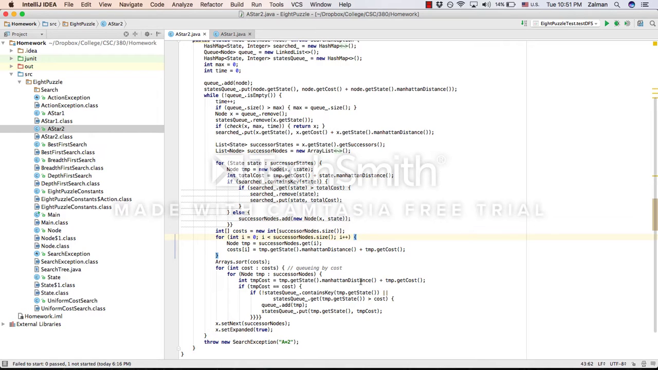old or to be searched states. The only difference is the heuristic used. It's Manhattan distance as opposed to H1.